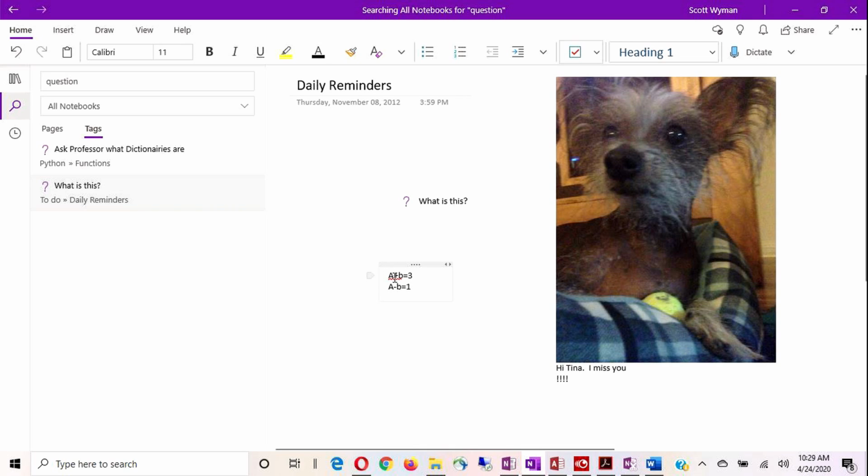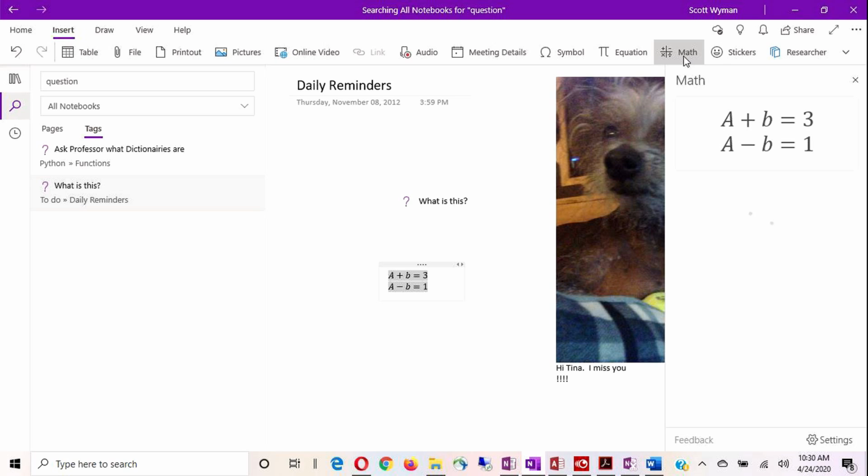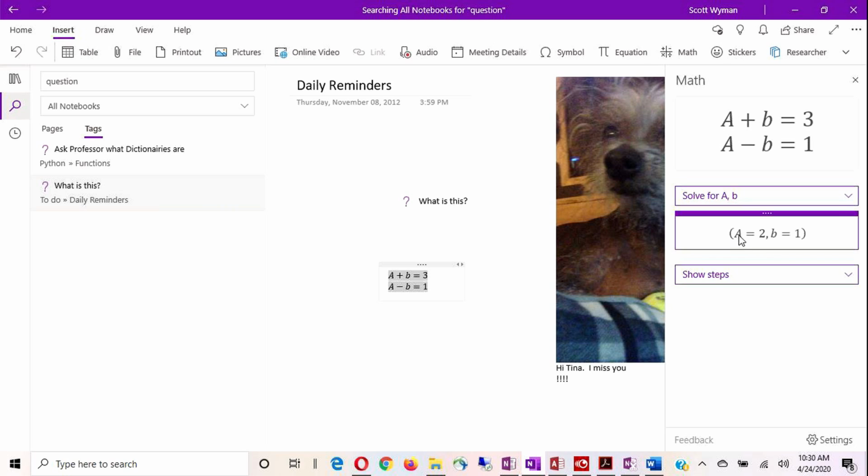And then if I select this and go to my insert and click the math button. This math button is only available in the online version. You click the math button and it picks up your equation, a plus b equals 3, a minus b equals 1. What do you want it to do with that? What action do you want it to take? I want it to solve for a and b. And there you go. It solves for a and b. A equals 2, b equals 1.